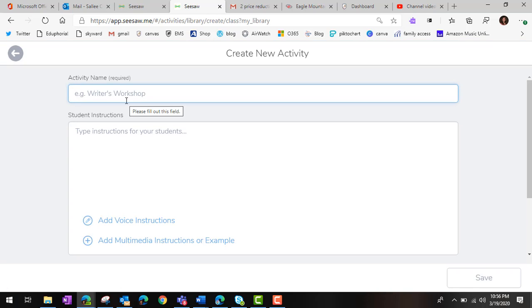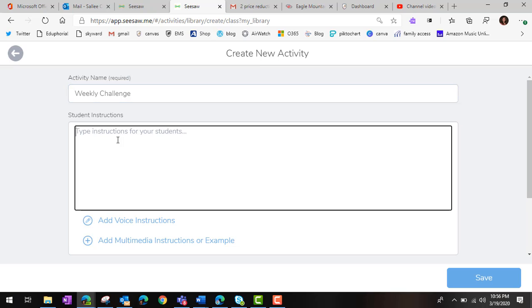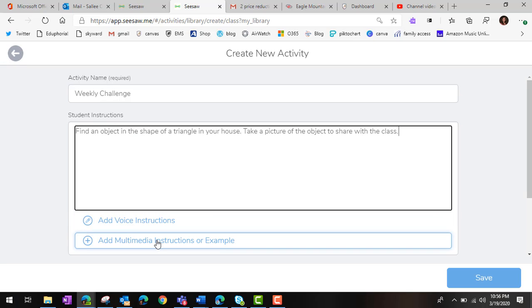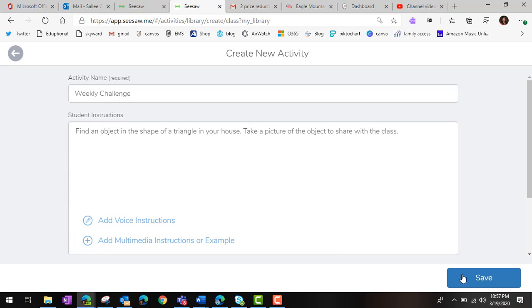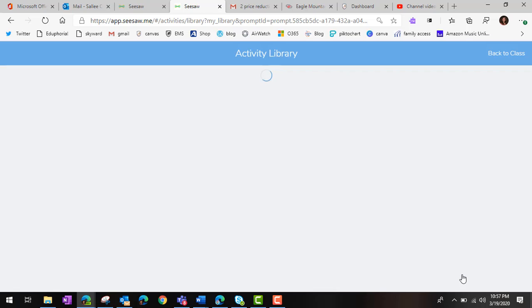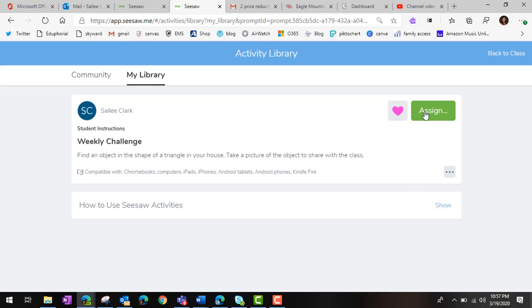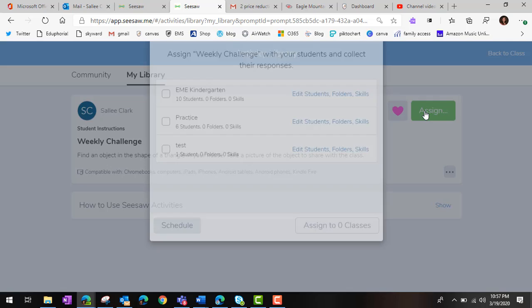Now I'm going to enter the activity name and also put in student instructions. After you have written your instructions, you can add voice instructions or even multimedia instructions or an example. I'm going to click Save. And then I'm going to assign this activity.